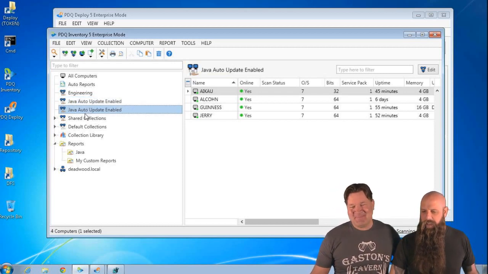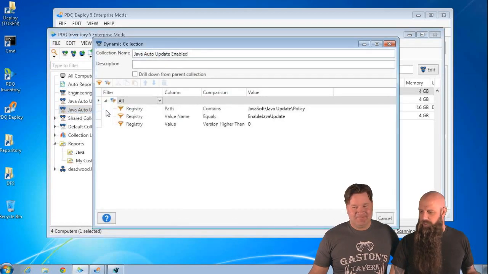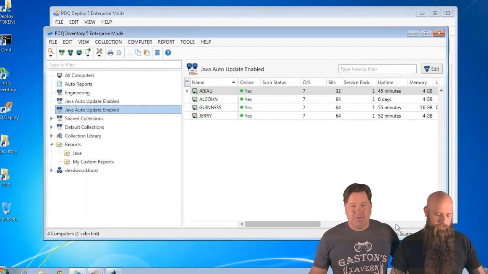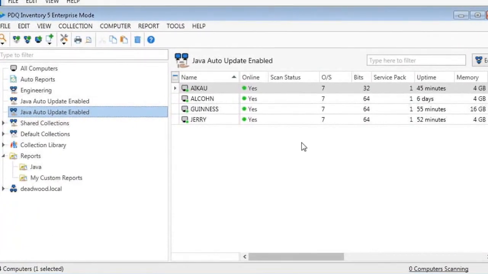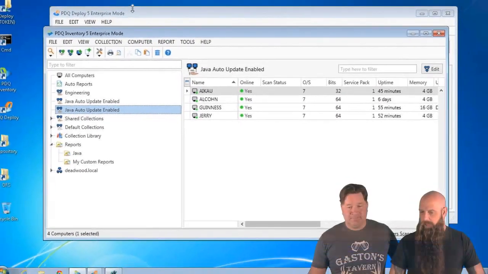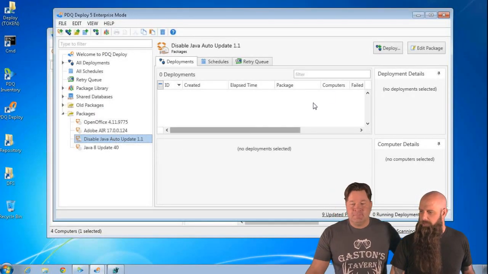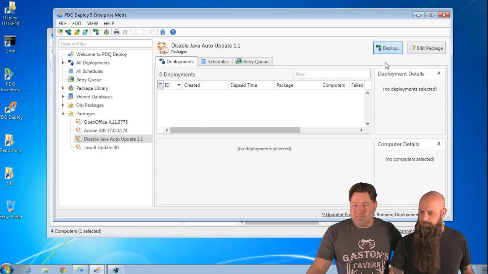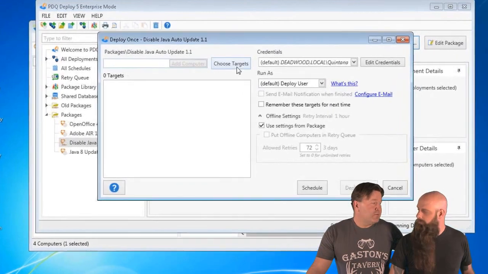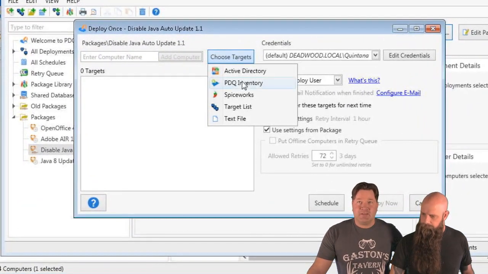Yeah. All right. So this just creates a collection now with just those same values. Same filters. Now, what are we going to do? You can do it from here in inventory, but from deploy, we're just going to say disable Java auto update. We're going to deploy it once. When we choose our targets, we're going to go to PDQ Inventory and select that collection.